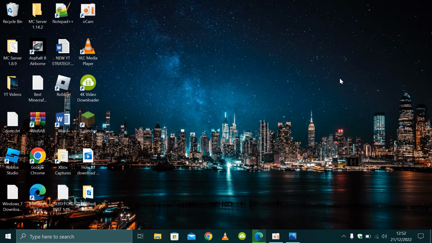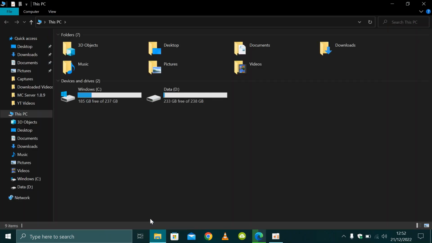Going on, guys? In this video I'm going to show you how to set up a 32 GB page file as RAM in Windows 10. So the first thing you do is to go to Windows Explorer and make sure you have enough space. I'm going to be using my D drive, which has more than enough space.